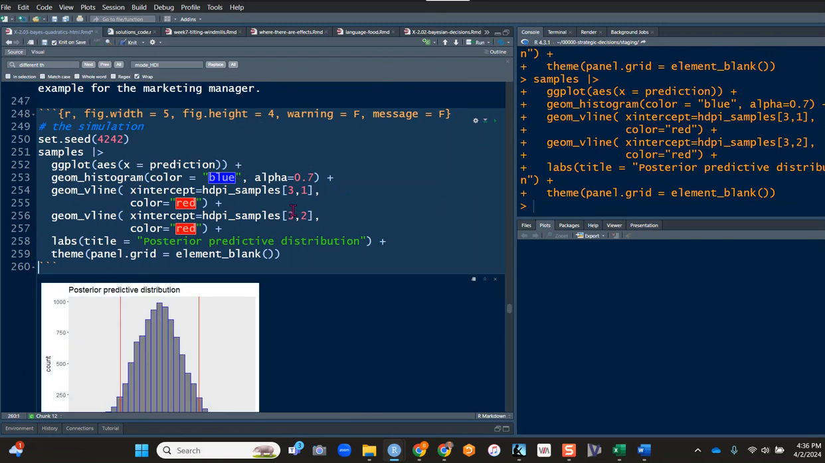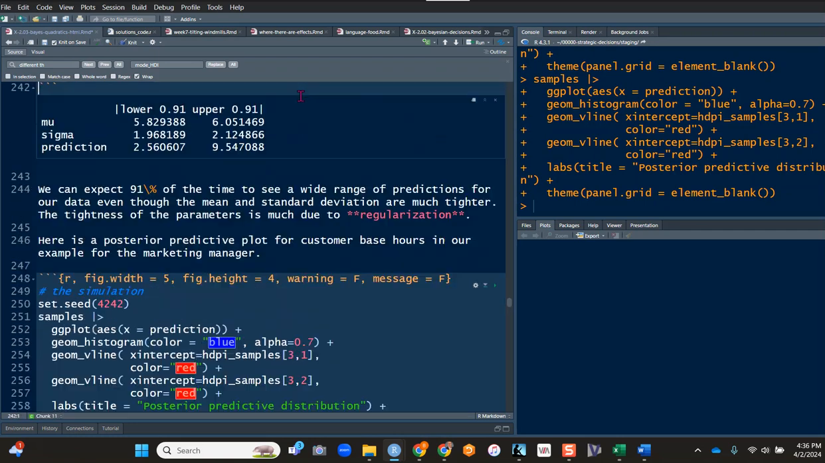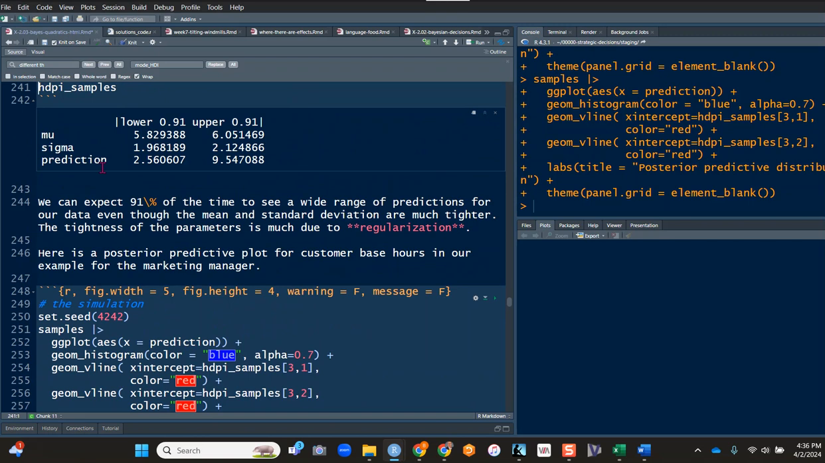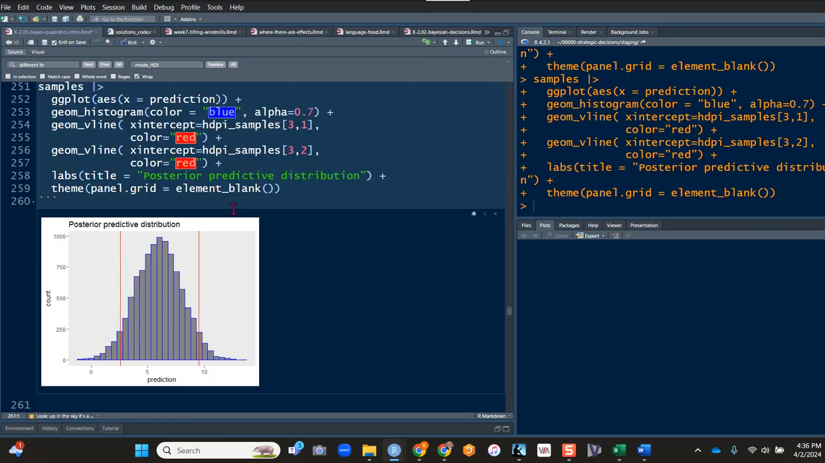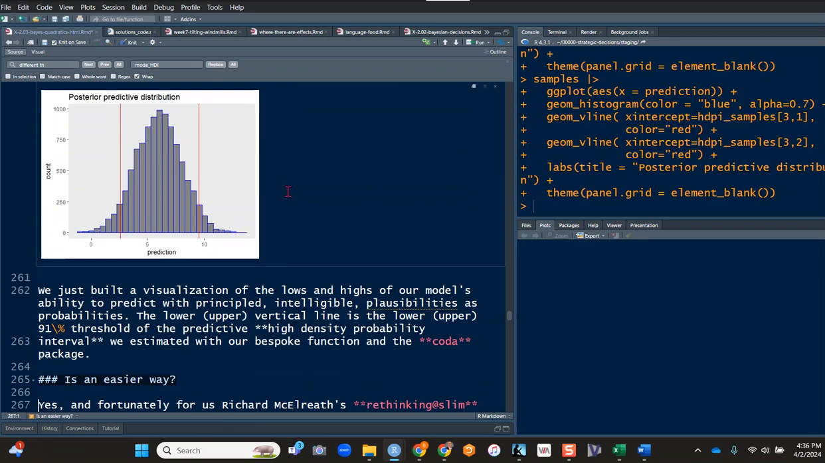Why do I use 3, 1, and 3, 2? Well, if we go back up here, prediction is row 3, column 1, row 3, column 2 for lower and upper. So the 3, 1 and the 3, 2 index where those numbers are coming from. And notice we can deposit them very nicely in here. And now we have something that we could use for work process somewhere, some sort of workflow. And we just built this.